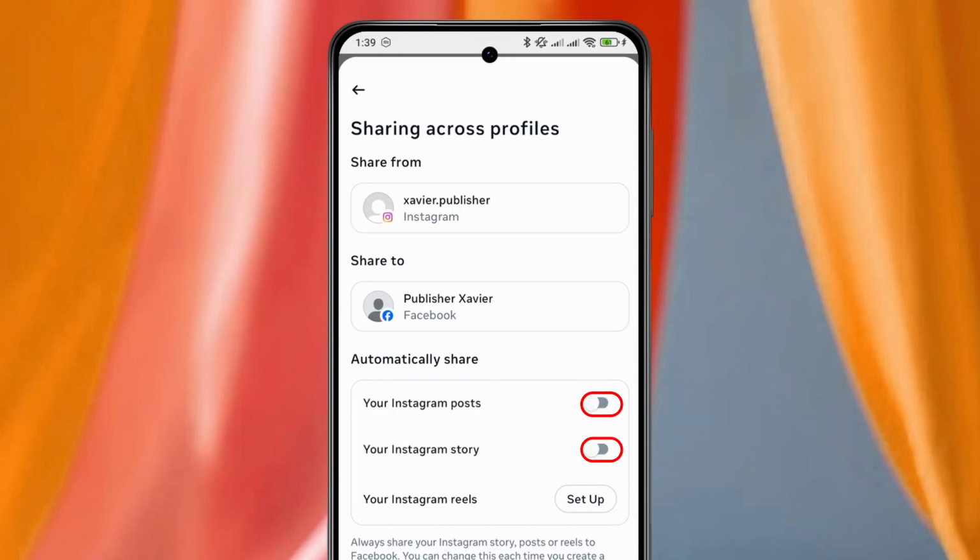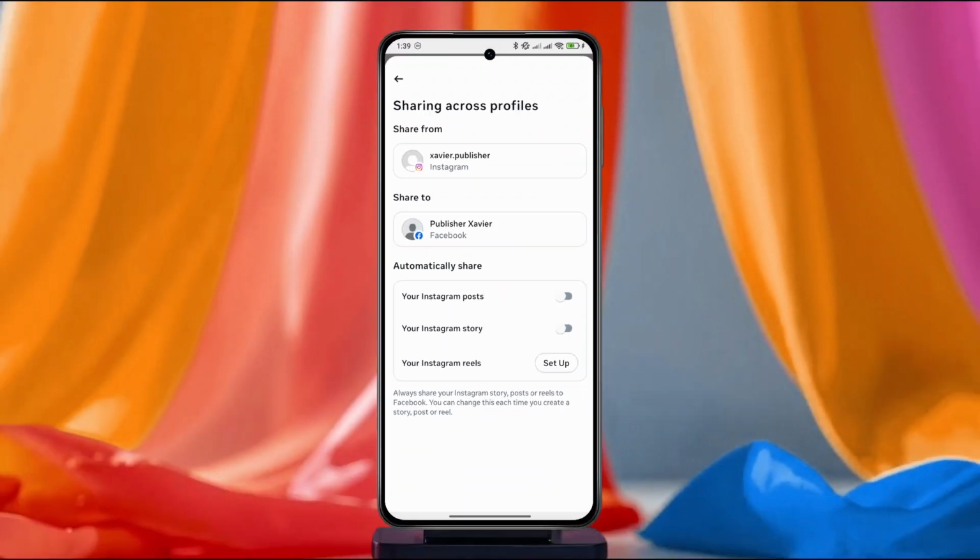Once you disable these, Instagram will no longer auto-share your posts and stories to Facebook. You'll have full control over what gets shared and when it gets shared. If you want to share specific posts to Facebook later, you can still do it manually from the sharing options when you post. And that's how you turn off cross-posting on Instagram.